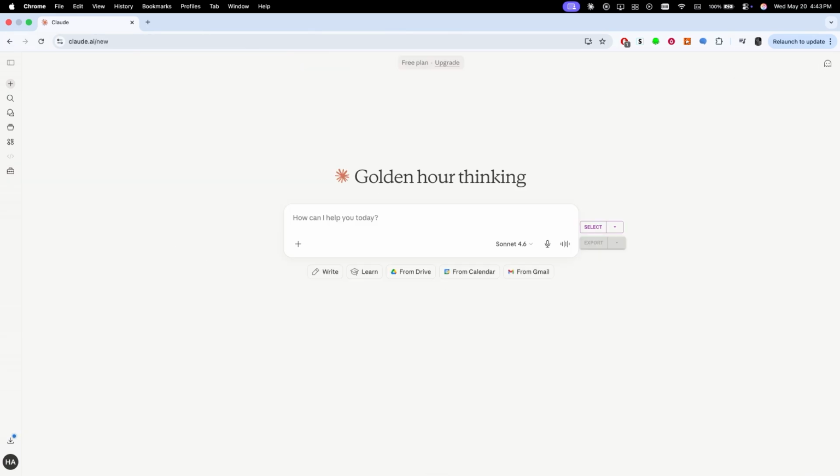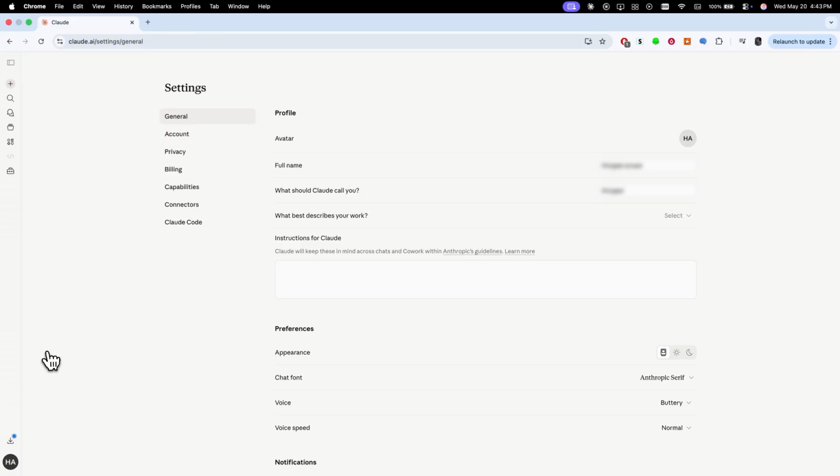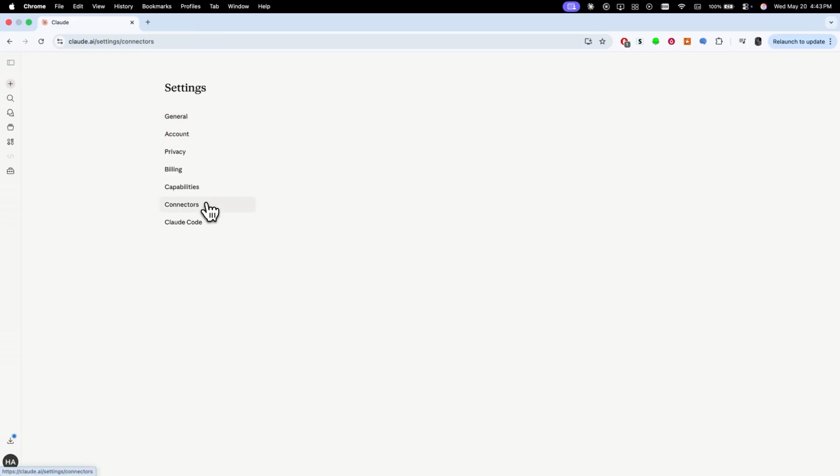Alright, let's begin. To get started, open the Claude website on your browser and navigate to your profile icon located in the bottom left corner of the interface. From the pop-up menu, select Settings to open your configuration dashboard. Next, look at the Settings sidebar, locate the Connectors tab, and click on it.